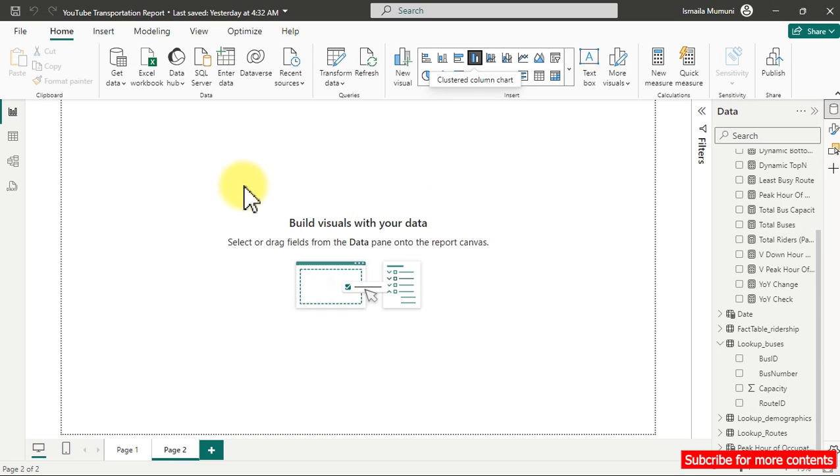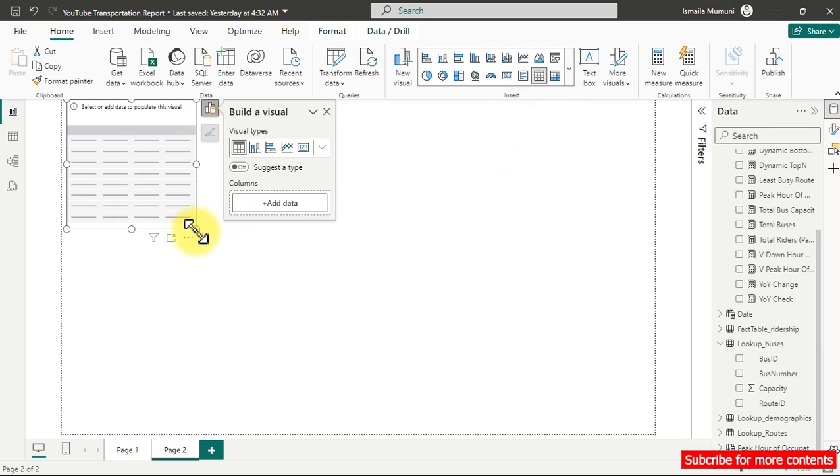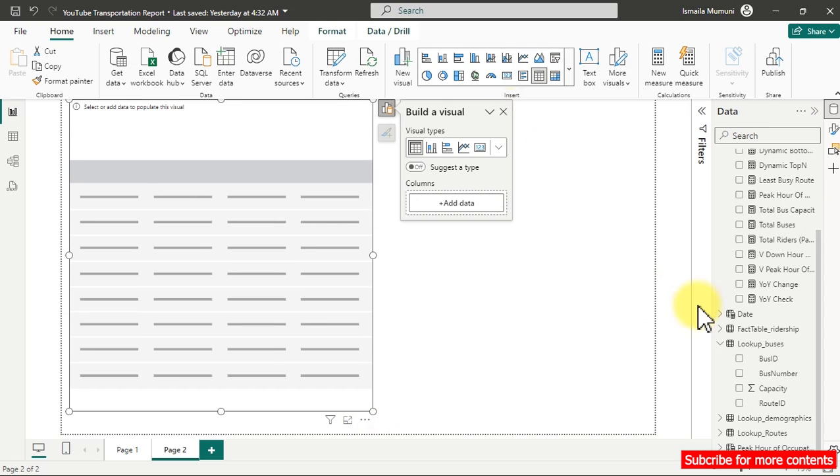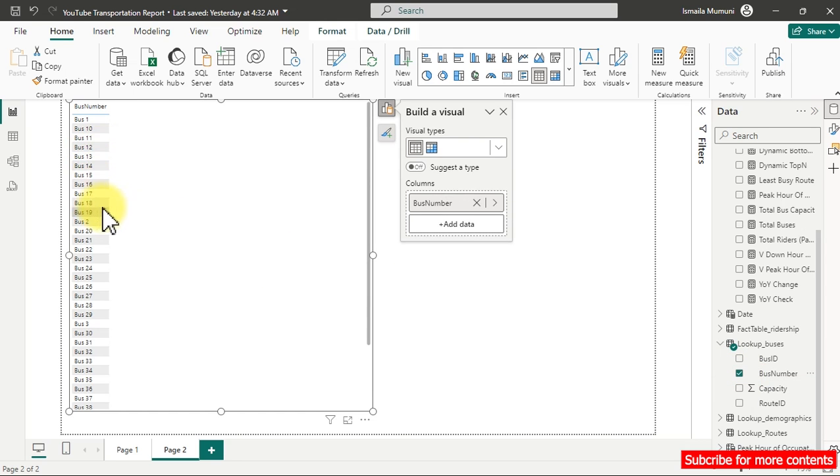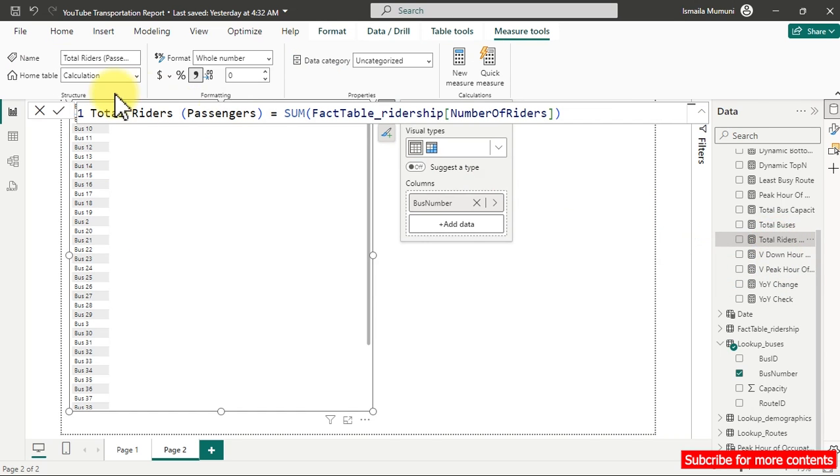Over here, we have a blank slate, nothing on it. So I'm going to get a table here to get started with. Inside this table, what I want to have is the name of the bosses, so we call it boss number. Those are the bosses we have operating in our company. I have this measure called total rider, which is the passengers that we have conveyed over time. It's just a simple summation of the column.